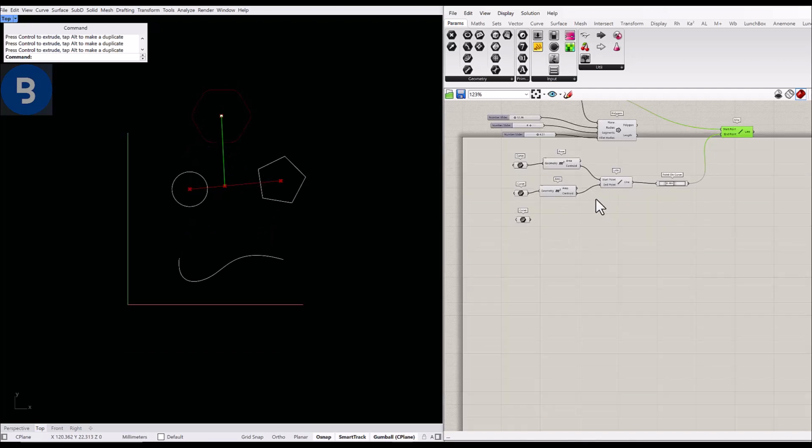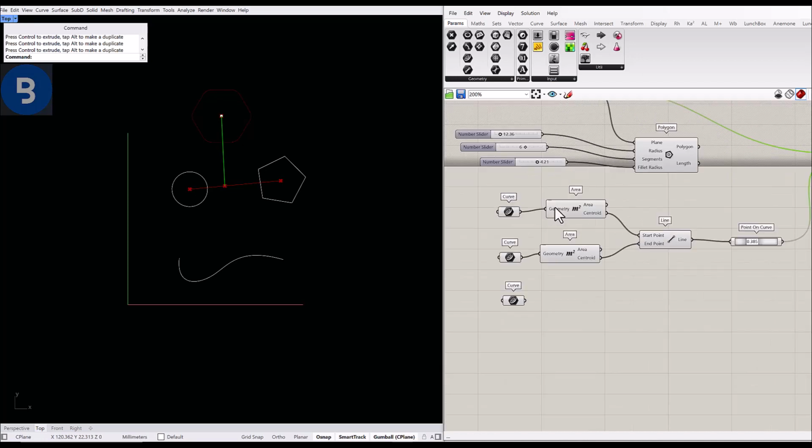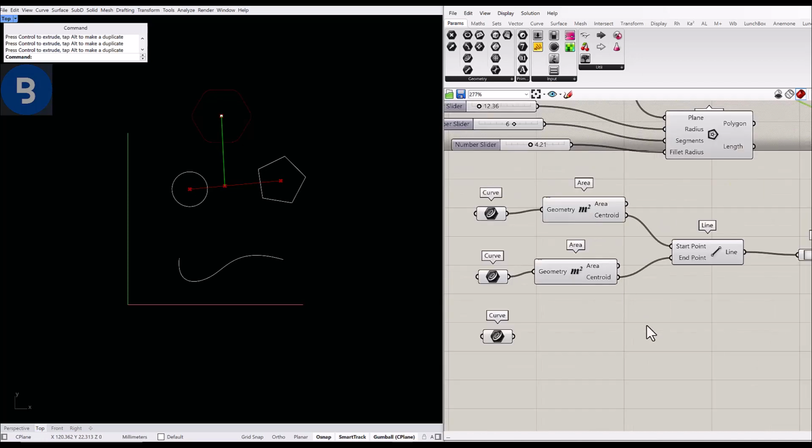Okay, so this is a very simple exercise to find how to create a polygon in Grasshopper, how to find a point on curves, and how to find the area. The area is a very important component that we will use a lot in our course.